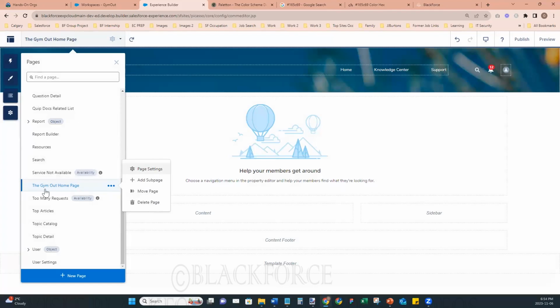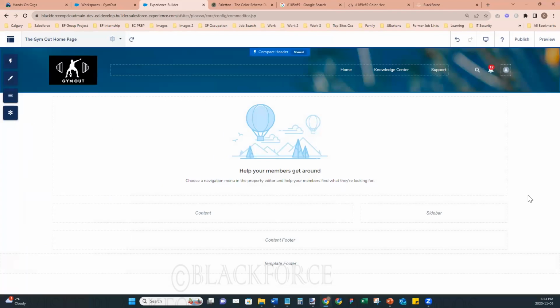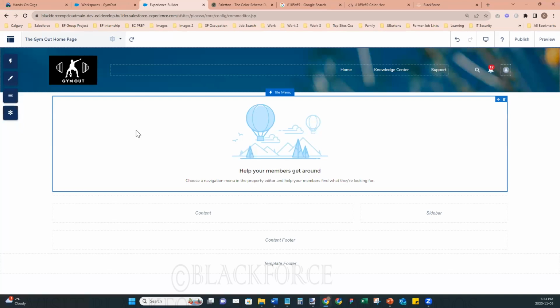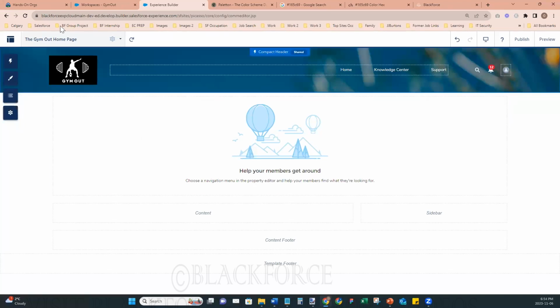Sorry, one last question, please. What's the difference between the home page and the object page? The object page would add the details of an object from the Salesforce org to the page. Thank you. What did you call the new page? The gym out homepage.